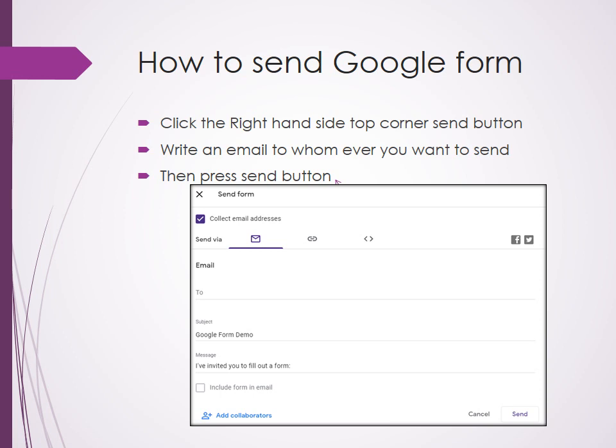So we can see here, in email you write the email of the respondent, and he will get this particular form via the email. At the bottom there is a checkbox, Include form in email. So it is possible that the form will be loaded into the email, and he will not have to go to the browser. Okay, if you are not clicking it, it will go as a web link.